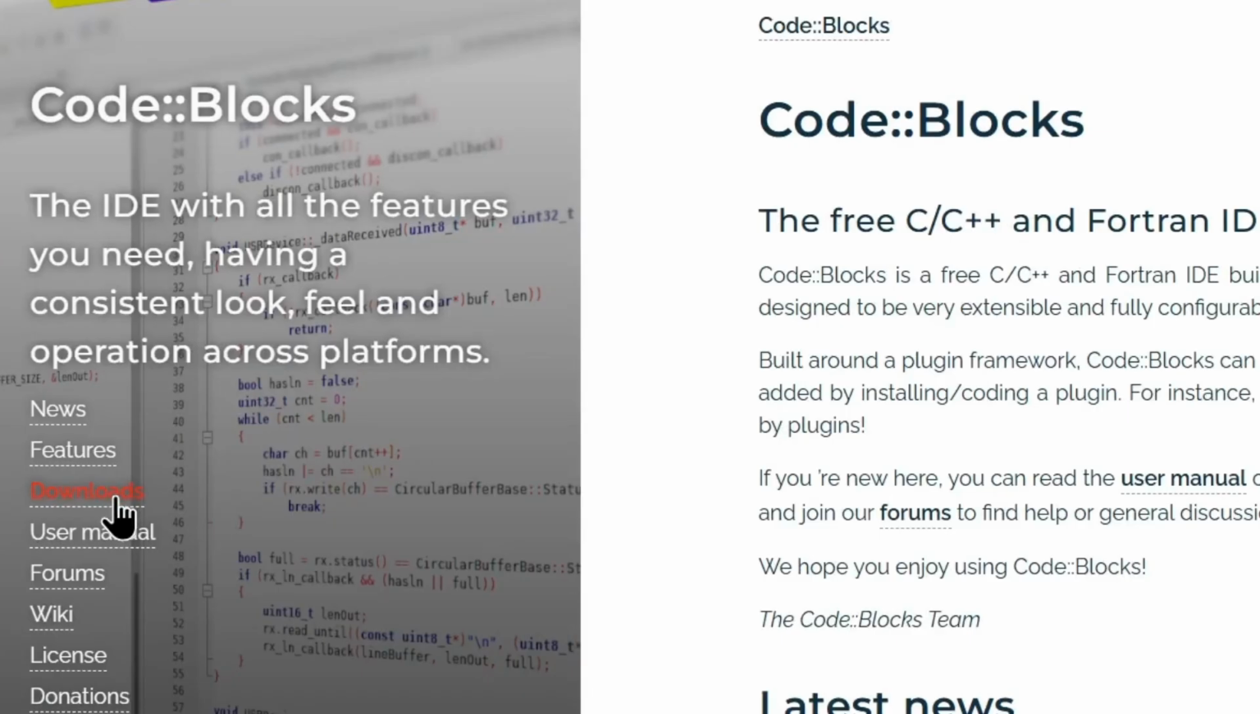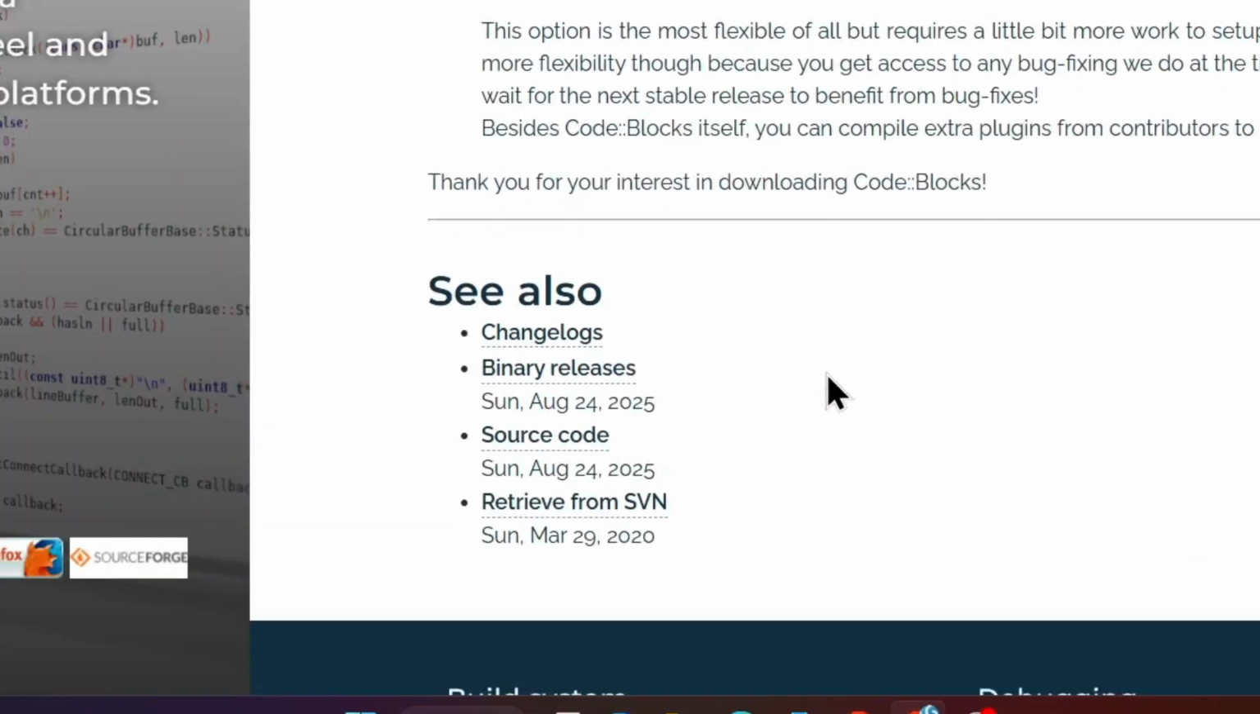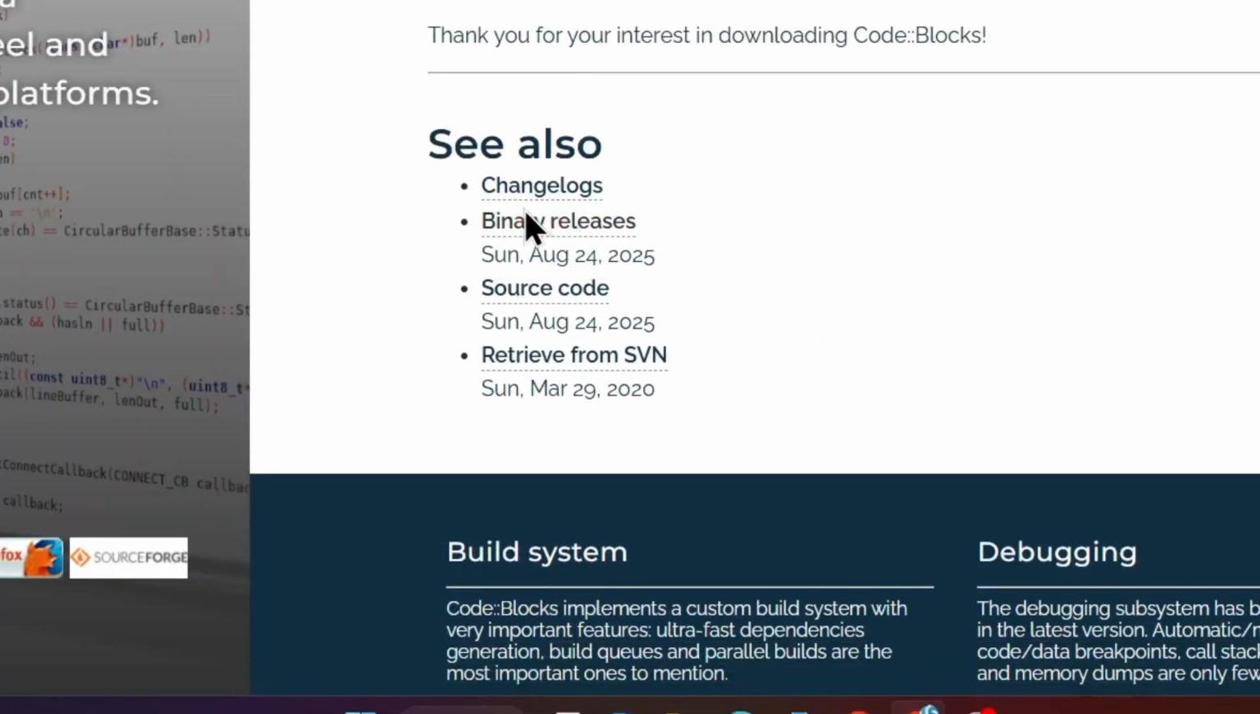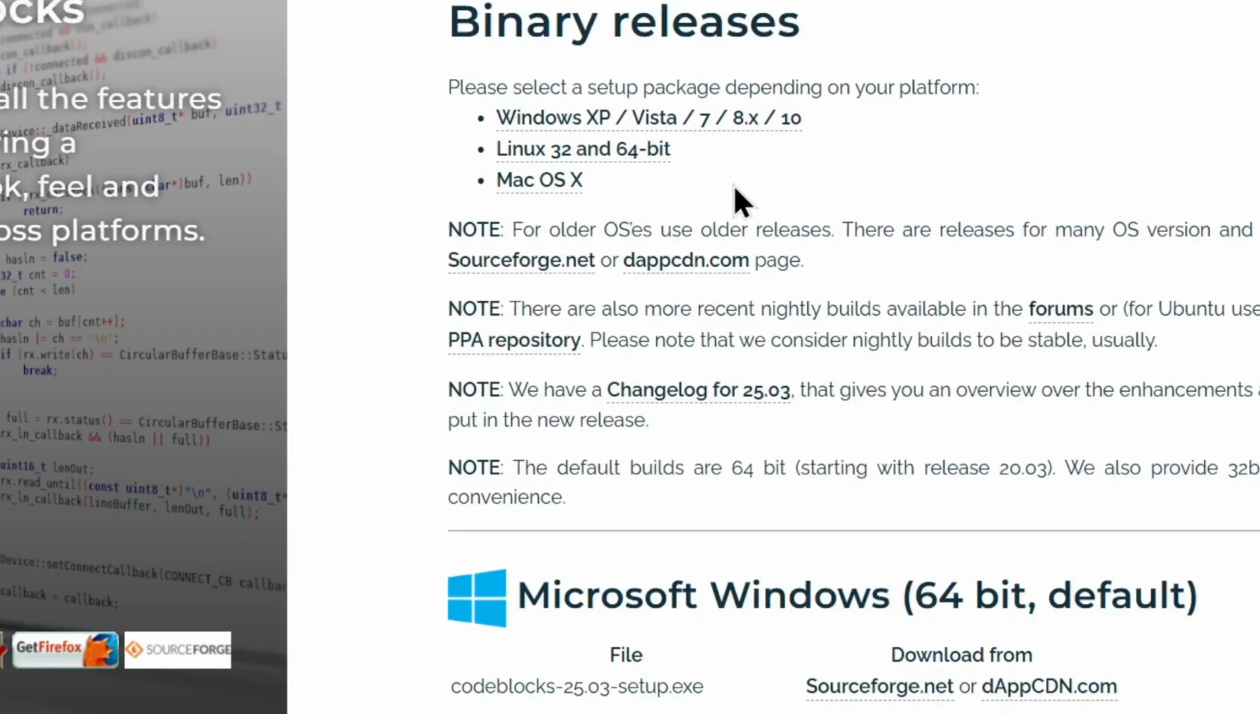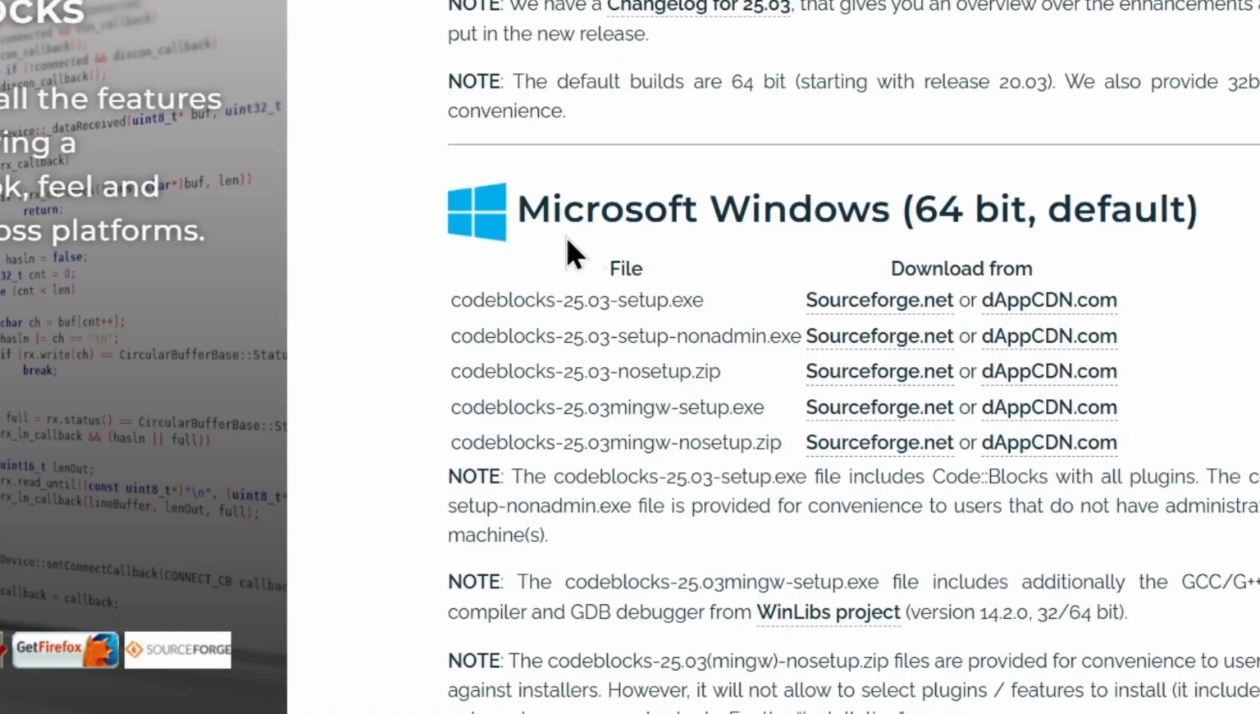here you can see we have option downloads, just click here. And then scroll a little bit down, and here you can see a binary release. Just click here, so you will find this space. And from here, just click on Windows XP. Go a little bit down. Here you will find Microsoft Windows 64-bit.